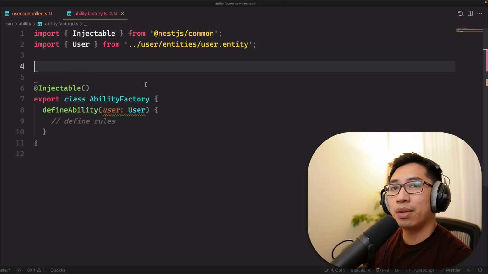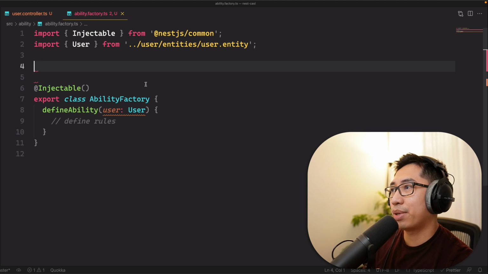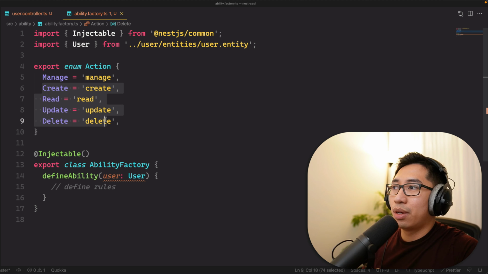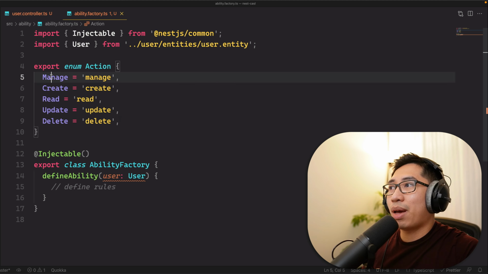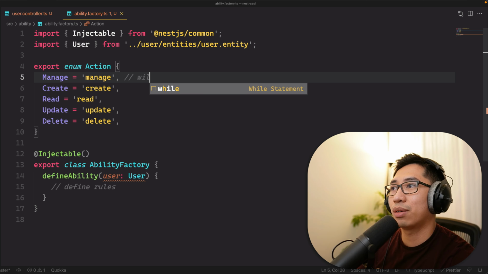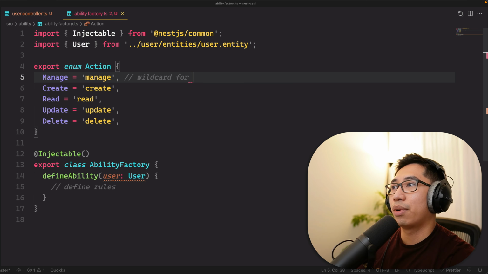So first, let's start by defining a set of actions for our application. Generally, most people can start with just CRUD: create, read, update, delete, and then manage. Since manage is sort of a special action in CASL, it's sort of like a wildcard for any action.